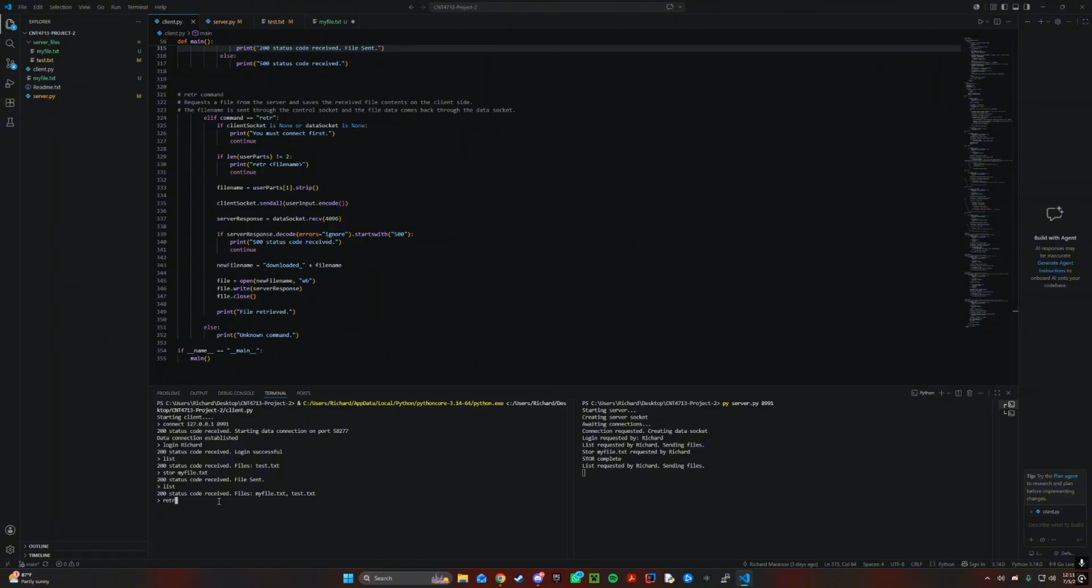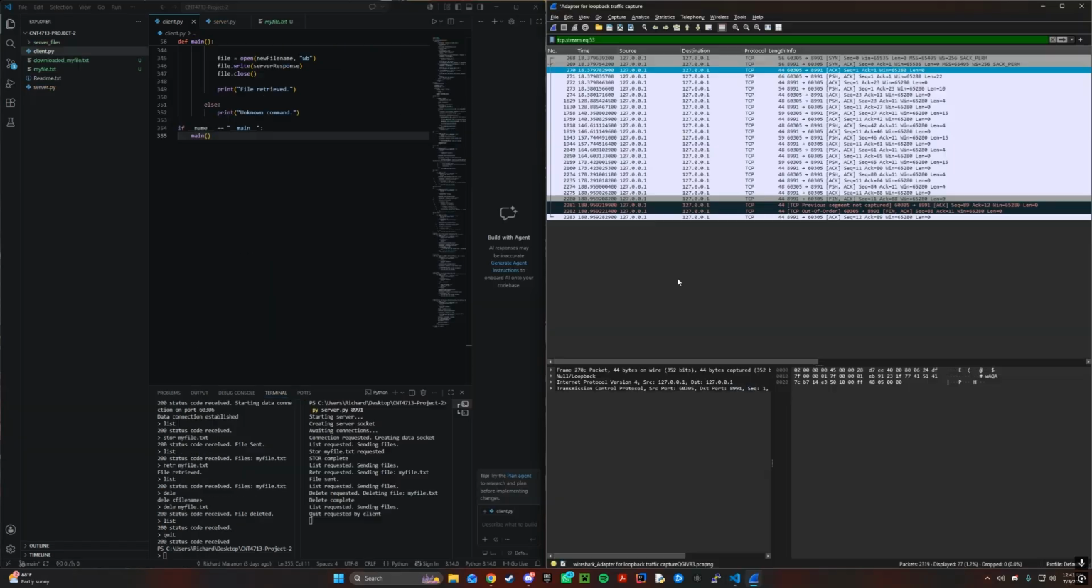Now I want to retrieve the test.txt. And here we go, downloaded test.txt. Now I want to delete test.txt. And there we go. Deleted it out of the server folder list. It's out of the server file or folder, sorry. And now we will quit. And that's the demonstration of the client server connection working.